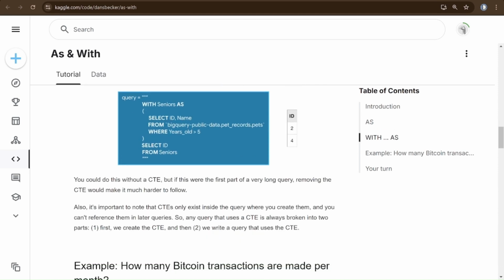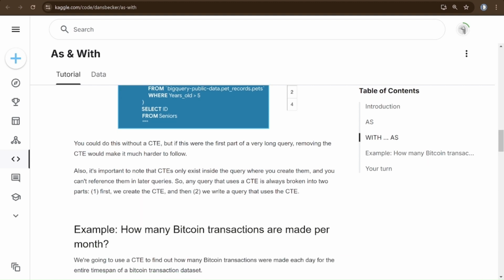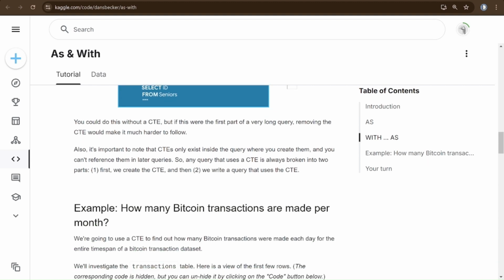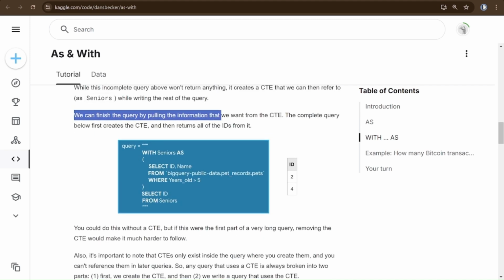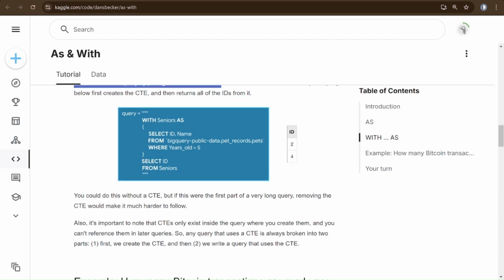Now you could do this without a CTE. What if this were the first part of a very long query? Removing the CTE would make it much harder to follow. So it's also important to note that CTEs only exist inside the query where you create them. When you are creating it, this is actually created, but later on it is deleted. This is a temporary table, so don't think that once you have created it you can use it in your later queries also. It's not like that. This is only for one single query.